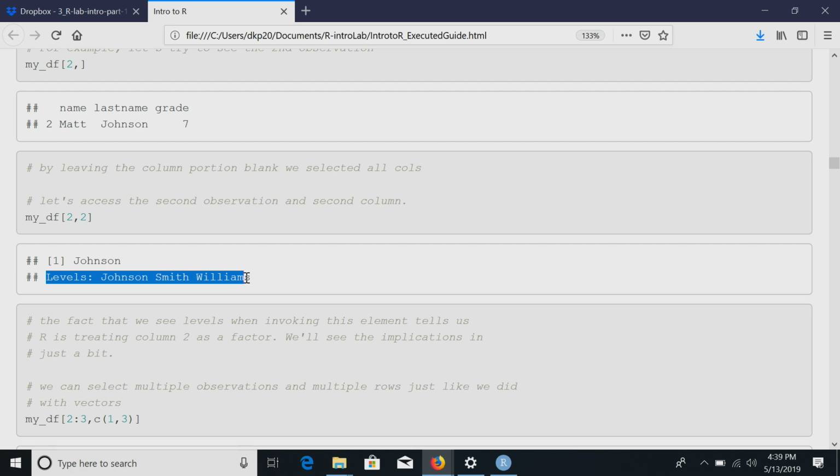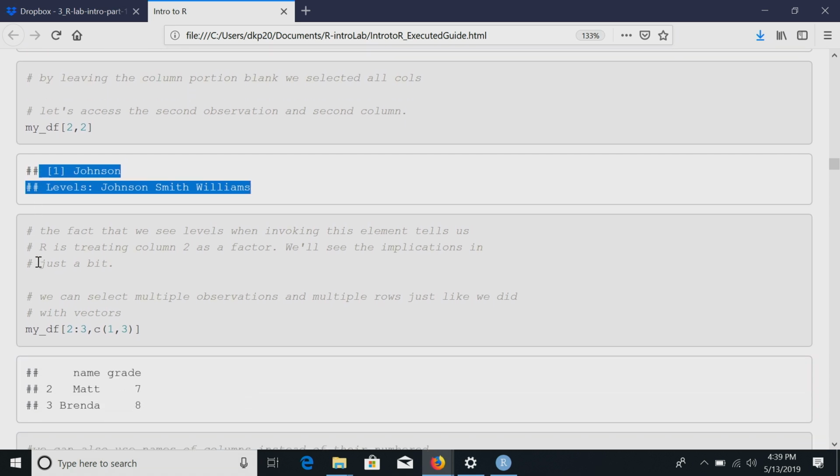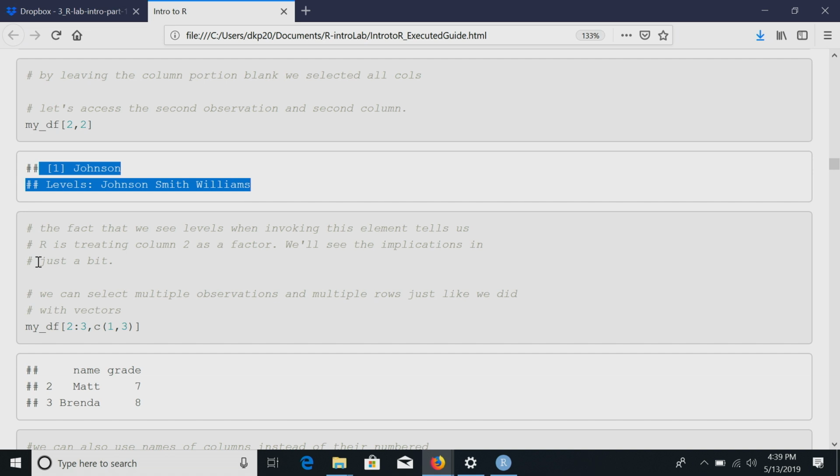This is a way of knowing, or if you haven't run the class function, it will also tell you. But this is a pretty handy way to know it is recognizing this as a factor. And that could be a problem depending on the function that you use, because sometimes functions use factors and sometimes functions use characters and don't like factors, so you have to know.